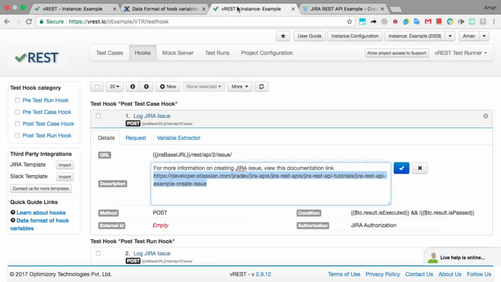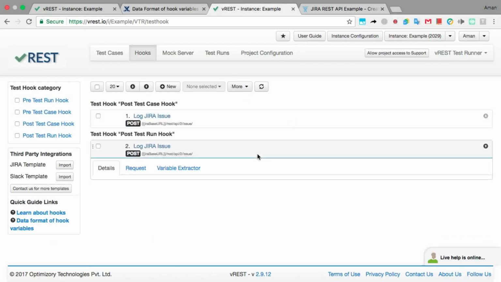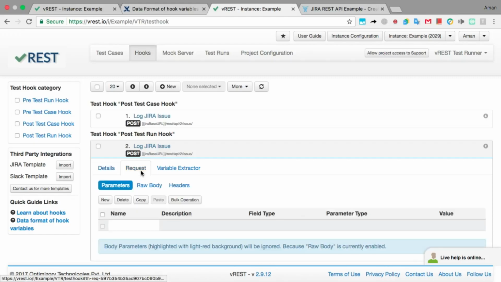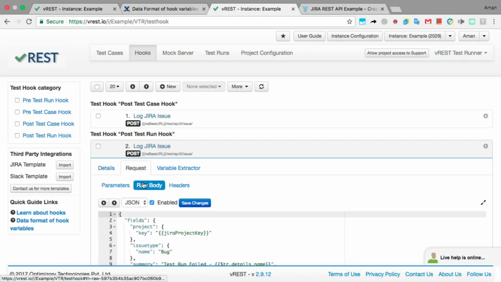Similarly, if we see the post test run hook, the URL field is the same as earlier. The condition field specifies that if there is any test case failure in a test run, then this hook will log a Jira issue. You may also see the request body for this hook by going to the request tab and then selecting the raw body subtab.